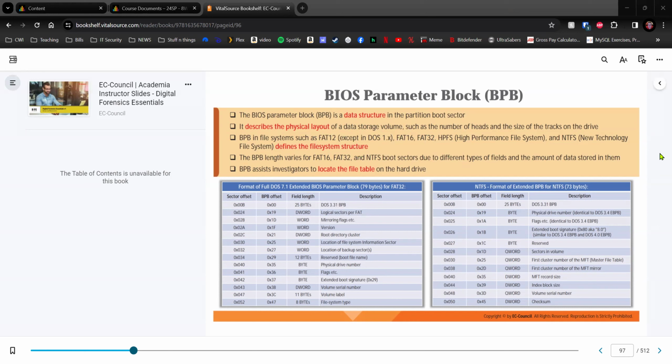So FAT12, FAT16, FAT32, HPFS, which is high performance file system, and NTFS, which is new technology file system. That's what Windows 10, 11, all those use. Those define the file system structure. The BPB length varies for the FAT16, FAT32, and NTFS boot sectors due to different types of fields and the amount of data stored in them.